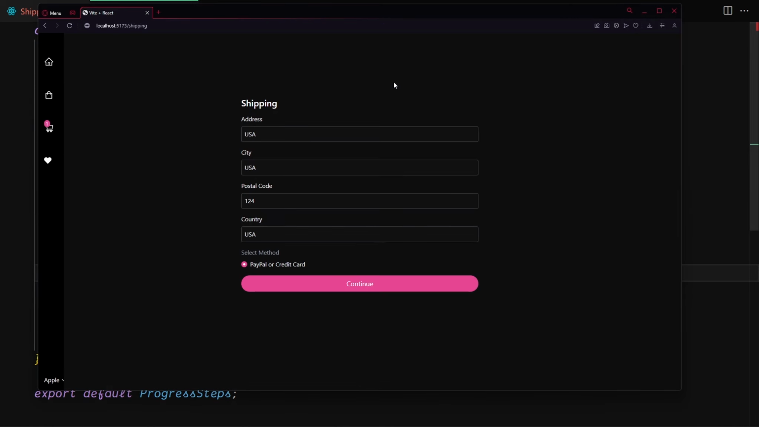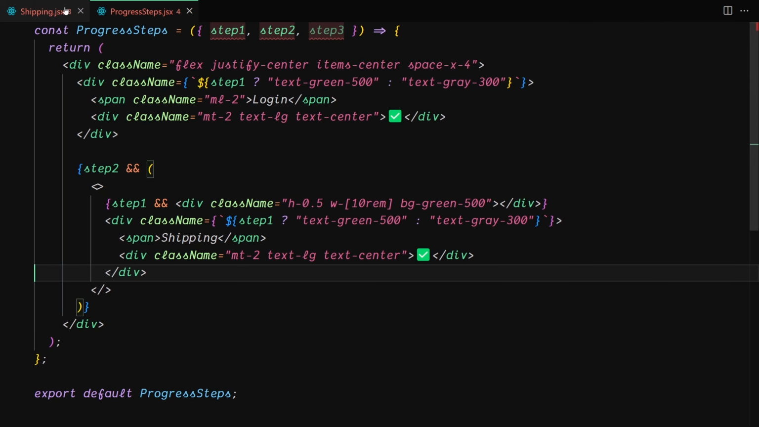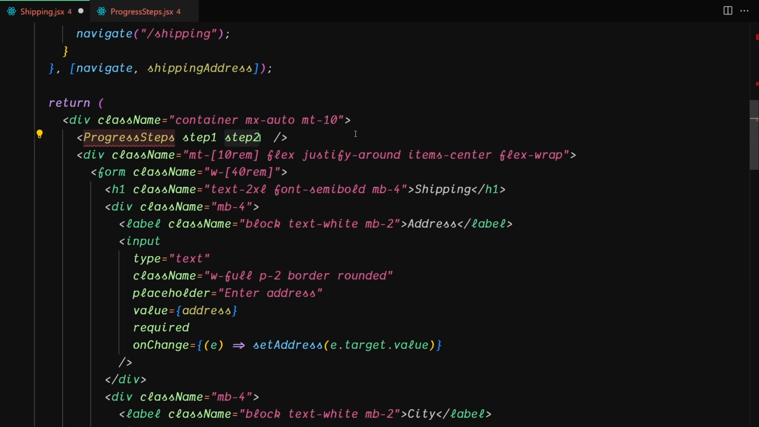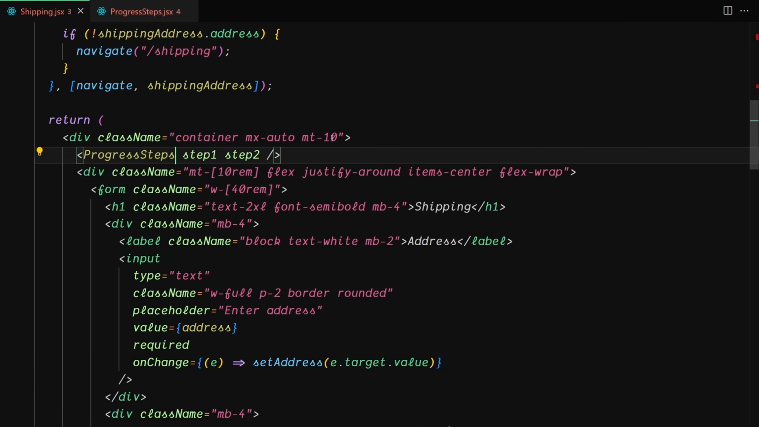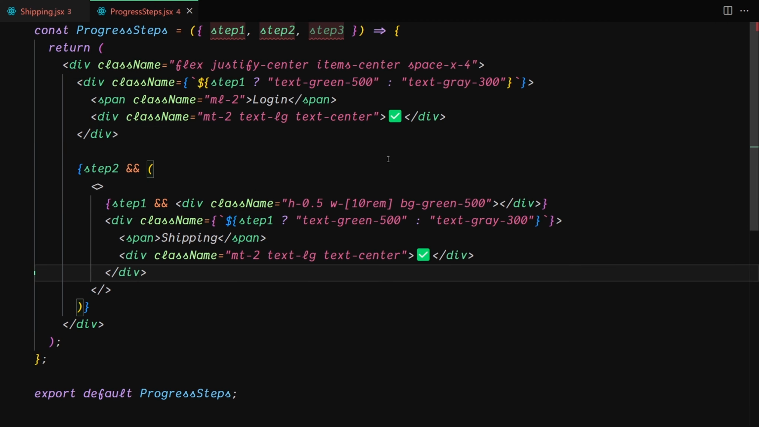Let's just save that, and we are not getting anything because we are not even calling that. So let's just auto import that, save our file, and here you can see we are now getting Login because we already logged in, and we are also getting the Shipping because we are inside this shipping page right here. Okay, and then the next one which we are going to be specifying will be for the summary.